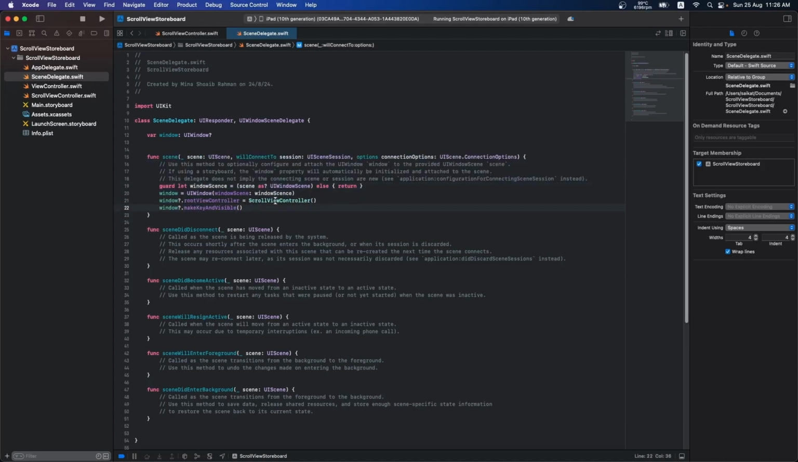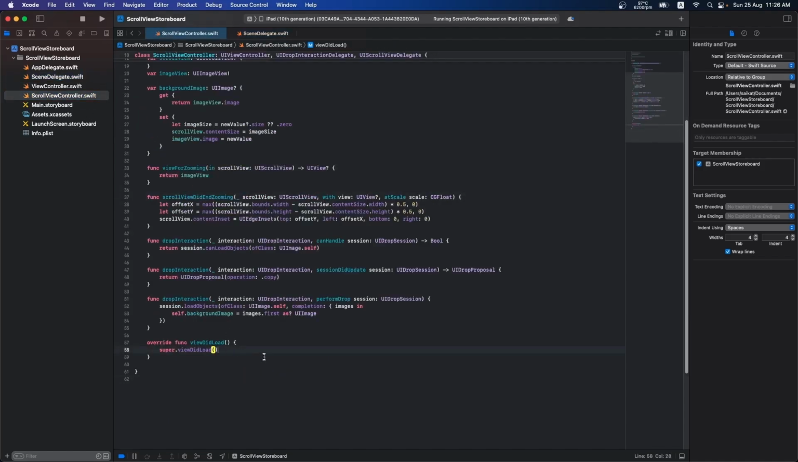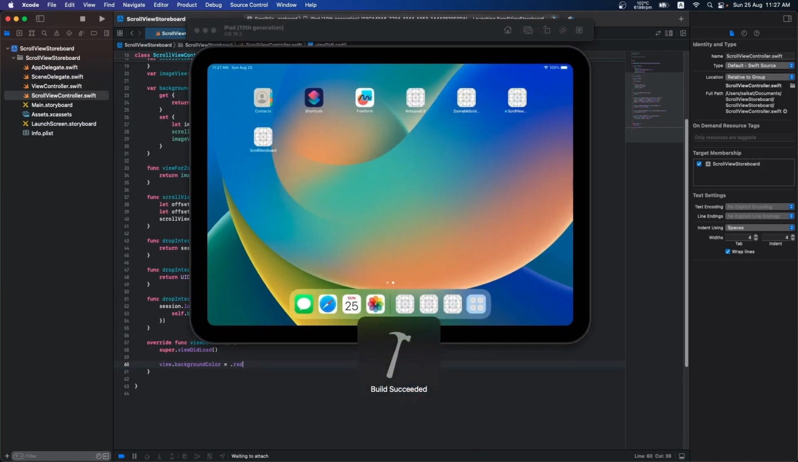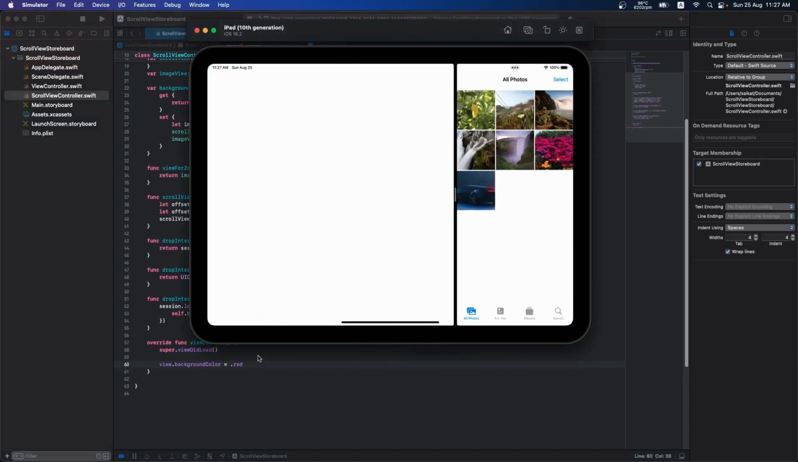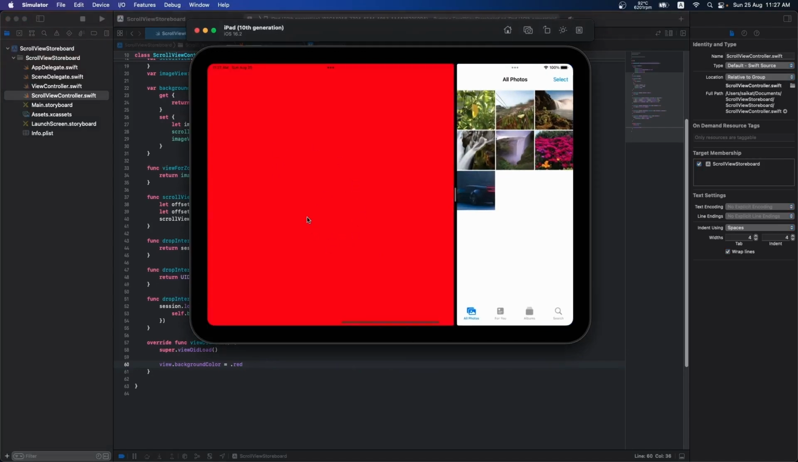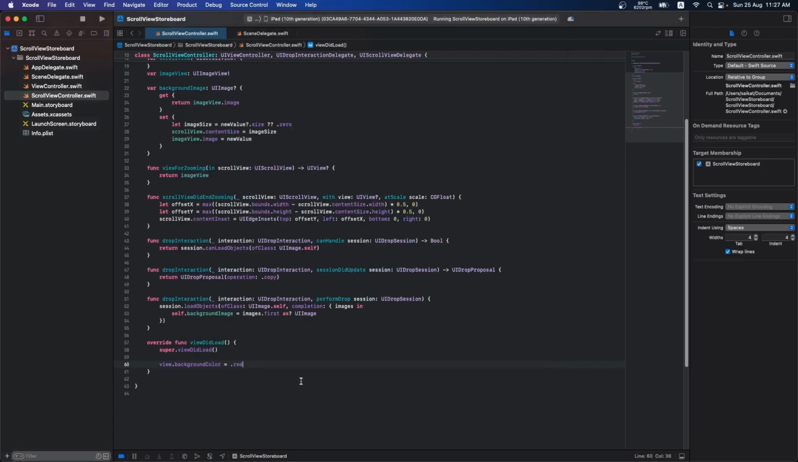Now our root view controller is bound with our ScrollViewController, and this is shown. So let's set some color. The parent view of this view controller is called view. So let's set some color, red. Let's run it. Okay, so our view is loaded, so it's working.